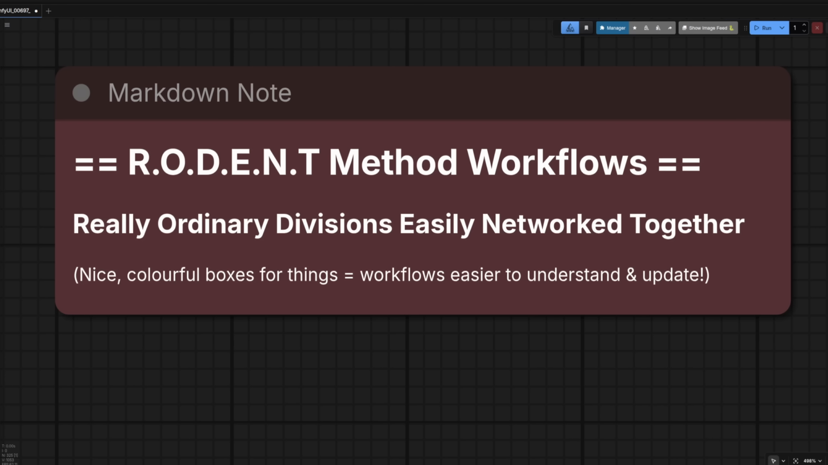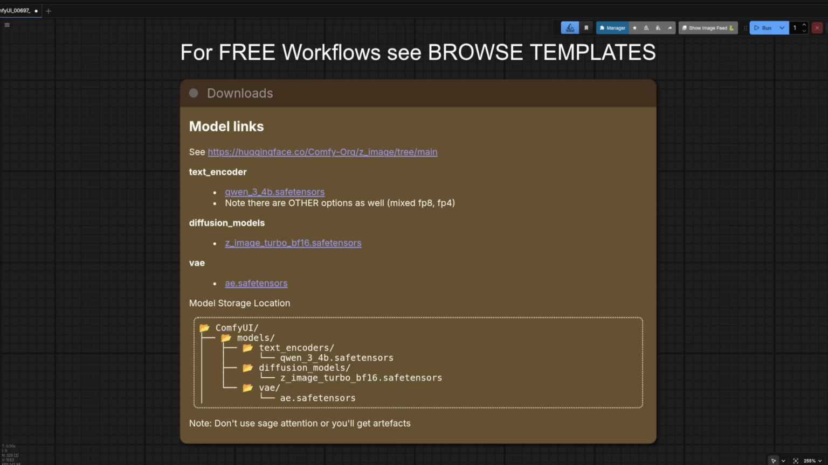For workflows, I like to go a step further than the basics and use the rodent method, which you can do too. Why would you do that? Well, I think the colourful little groups make things easier to both understand and to update as well. Don't forget you can use the built-in ComfyUI workflow via Browse Templates, but if you're looking to craft powerful workflows for yourself, then you can follow along with this free video tutorial.